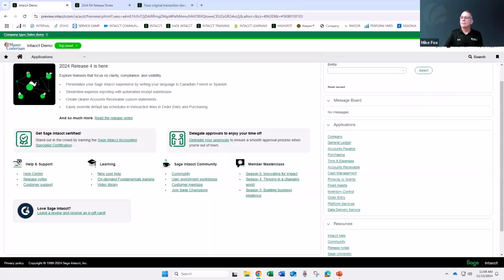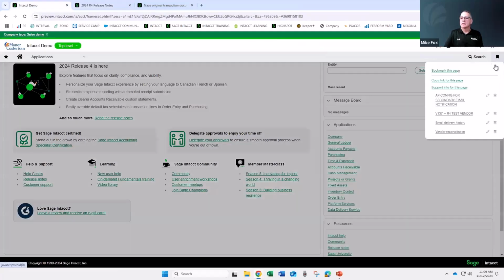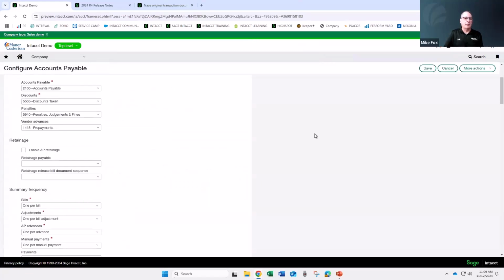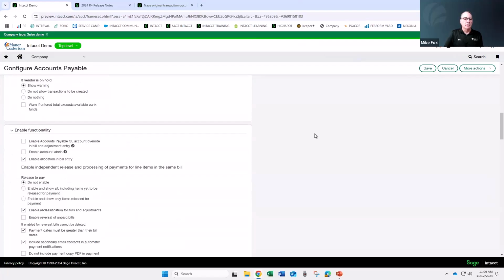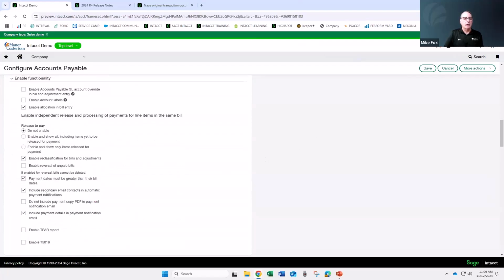Right here's where I want to go. There's a configuration that you have to set up in AP. It's really simple. It's just a click. It's this one right here: include secondary email contacts in your automatic payment notifications. So check that box and save it.